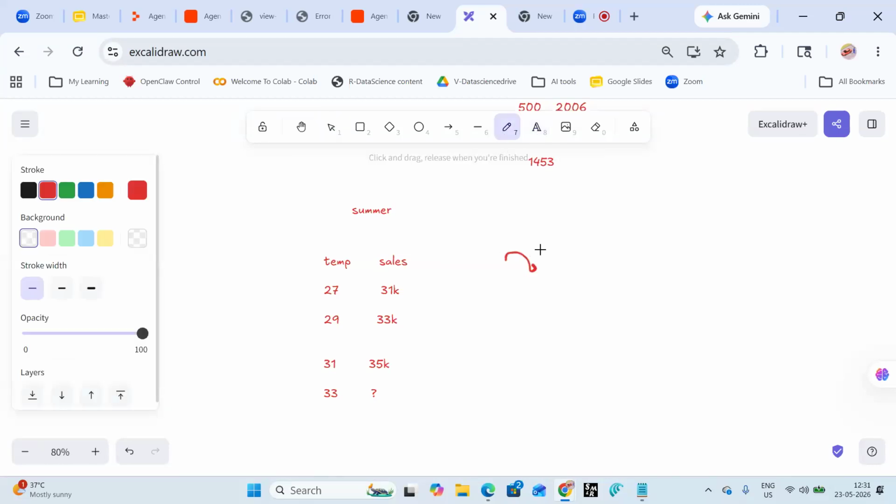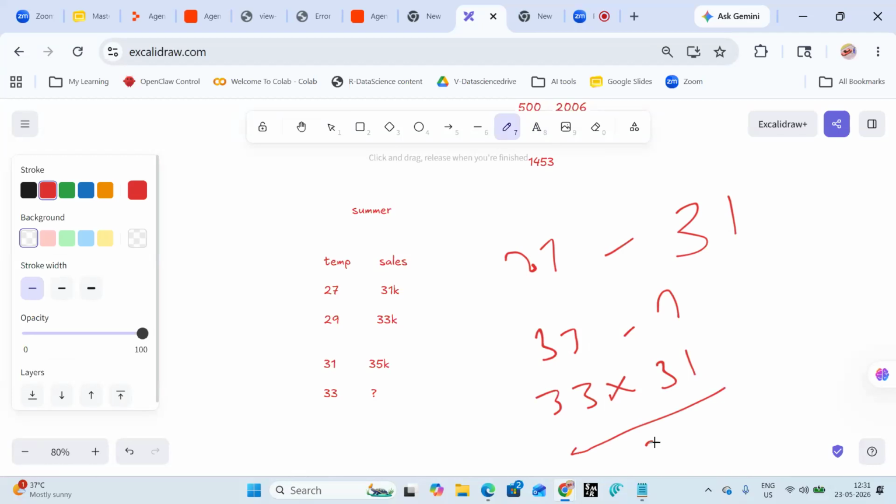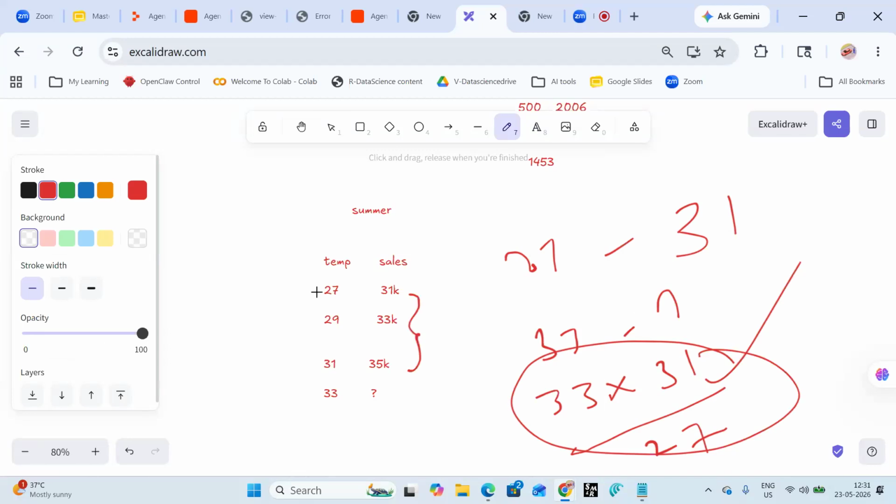So 27 equals 31. 33, how much? 33 into 31 by 27. Correct. This is the equation, but some relations it should also maintain. Here we have this main relation. That's why we know the equation, we can follow this one.